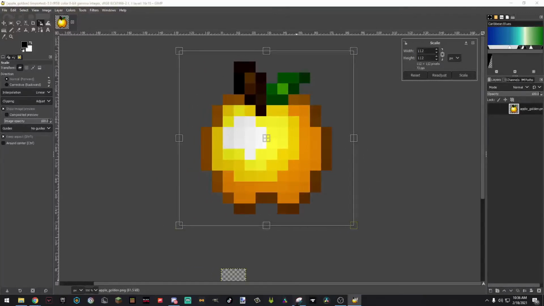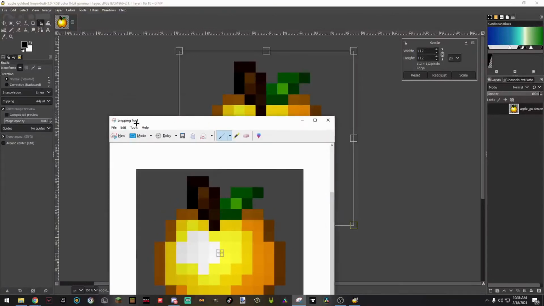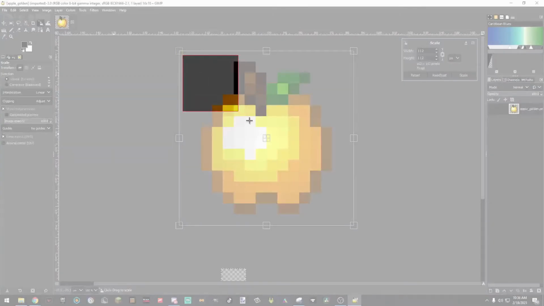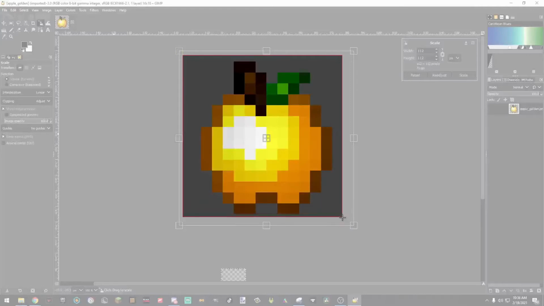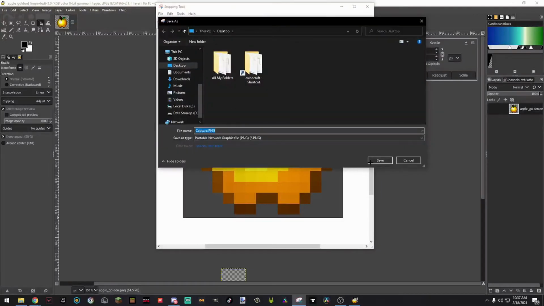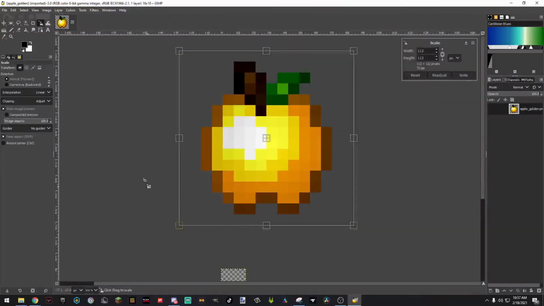So, you have that, right? I was like, alright, let me pull up my snipping tool and create a new snip. Okay, let's just get the golden apple. You guys are like, well, now you have a dot in there. Well, just wait. Let's just save that, and now I can show you guys everything else.